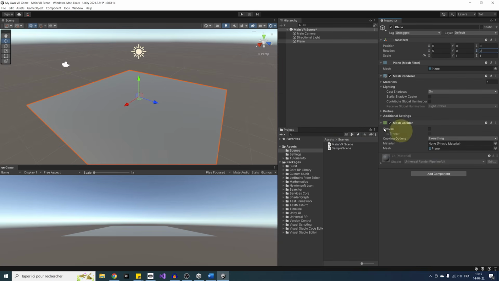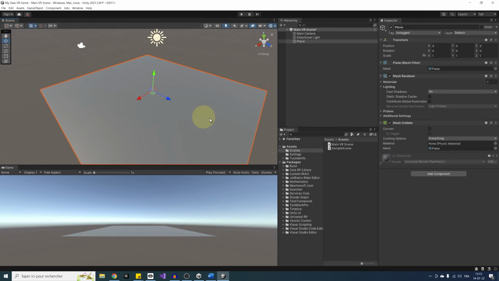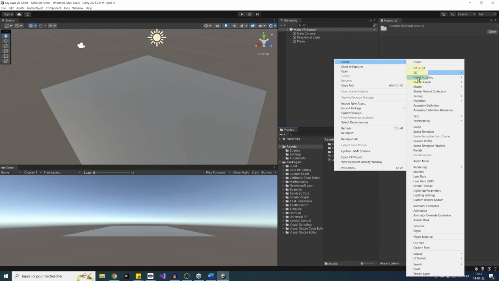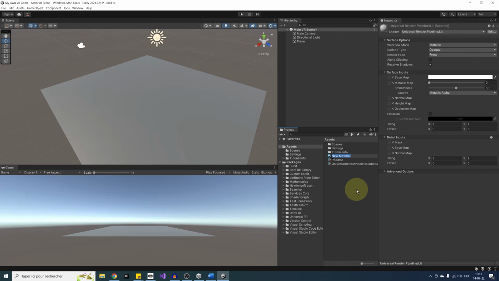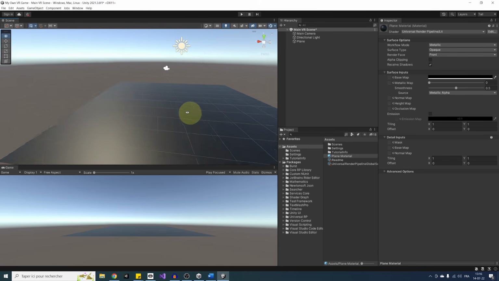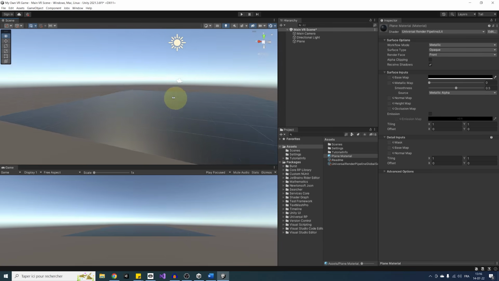And we can even change the color of this plane with a new material. So let's create a new object in the project window and click on material. I'm going to rename it plane material. We can change its color to black and drag it to our plane. And just like that, we have changed the material of our plane to this beautiful black material.